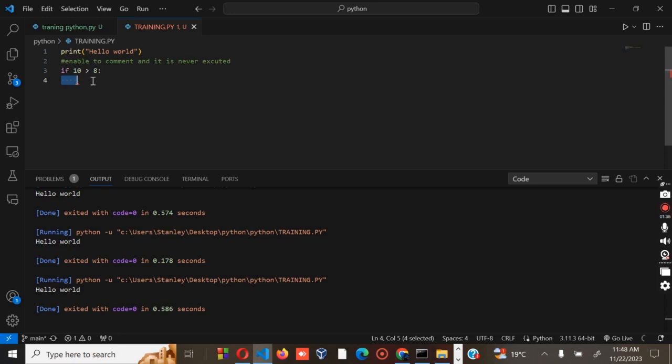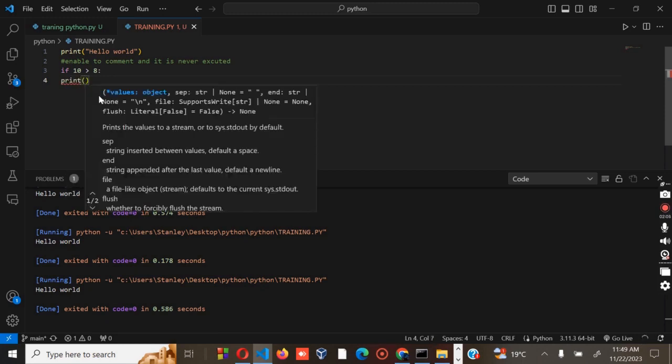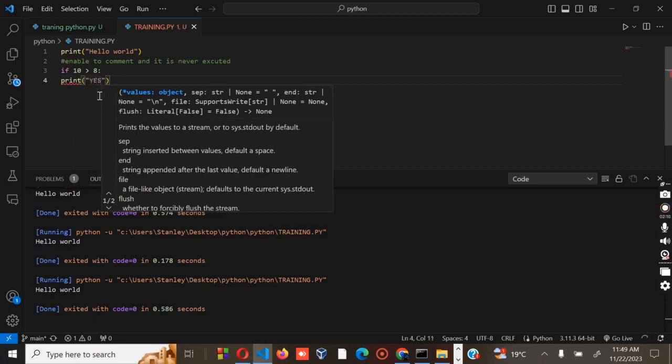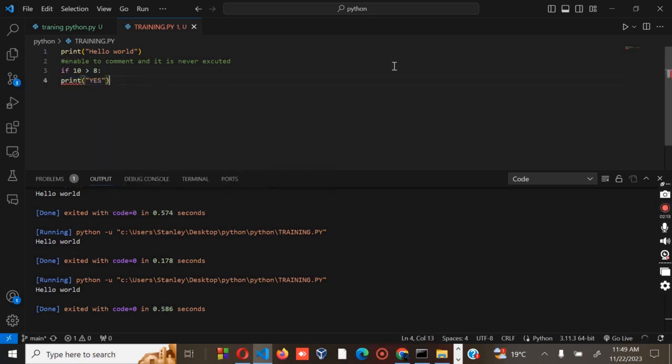You must always, and note the keyword always, have indentation in Python. If you don't include indentation, your code will not run correctly. In Python, indentation indicates a block of code. So if 10 is greater than 8, print, open the brackets, you print maybe yes. Okay, let me see what will happen. Run your code.